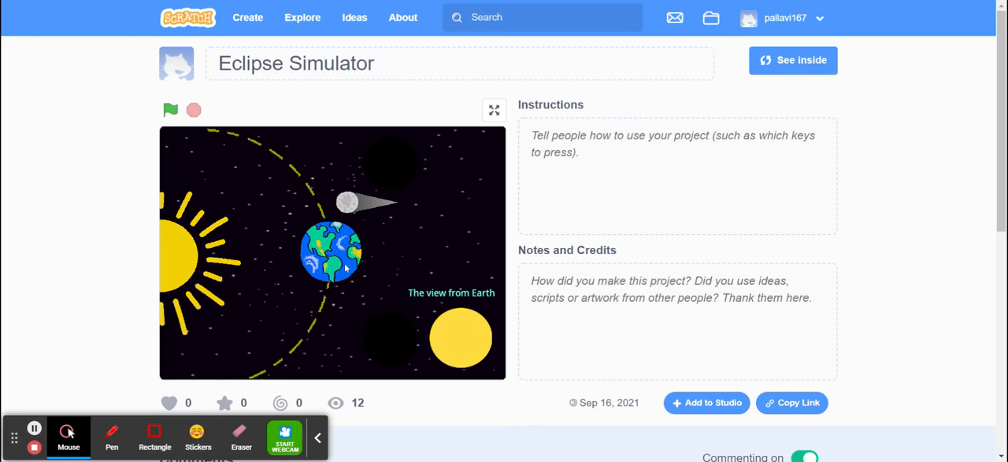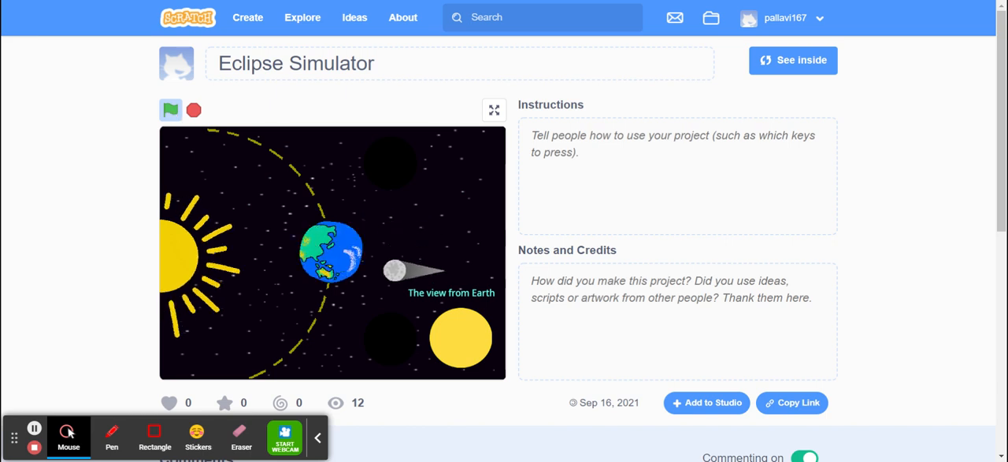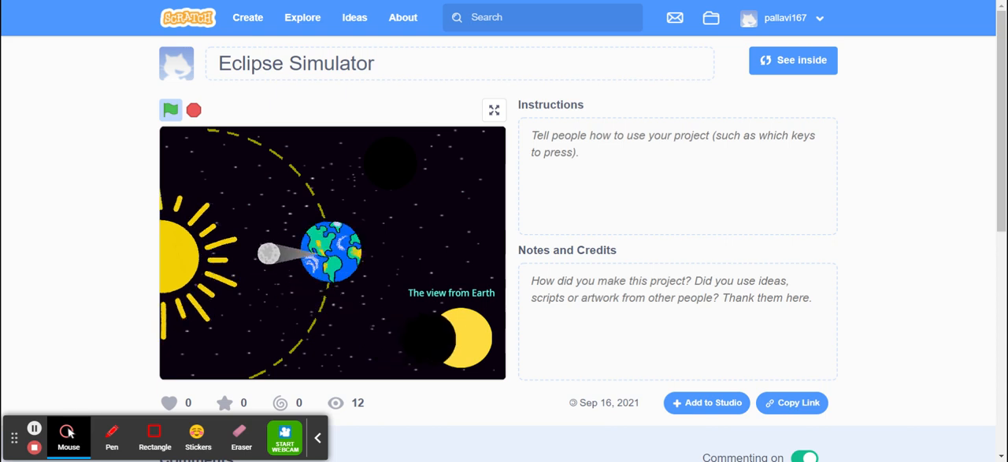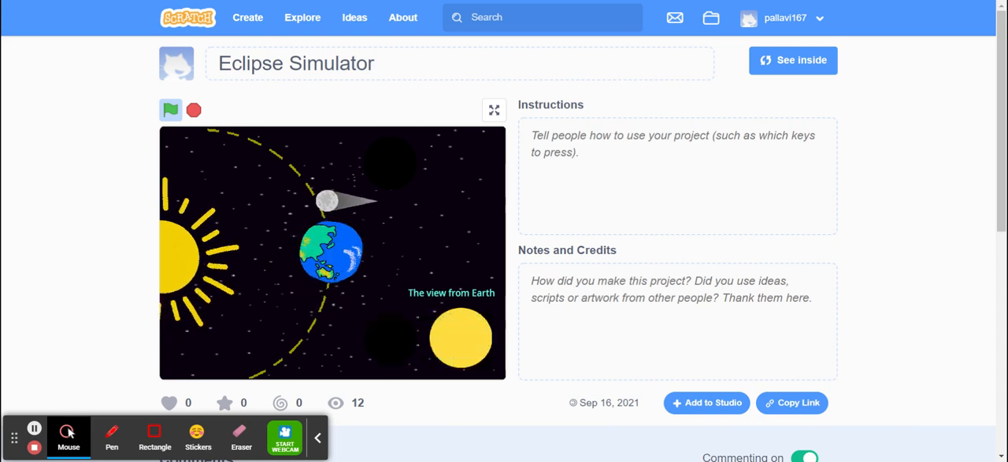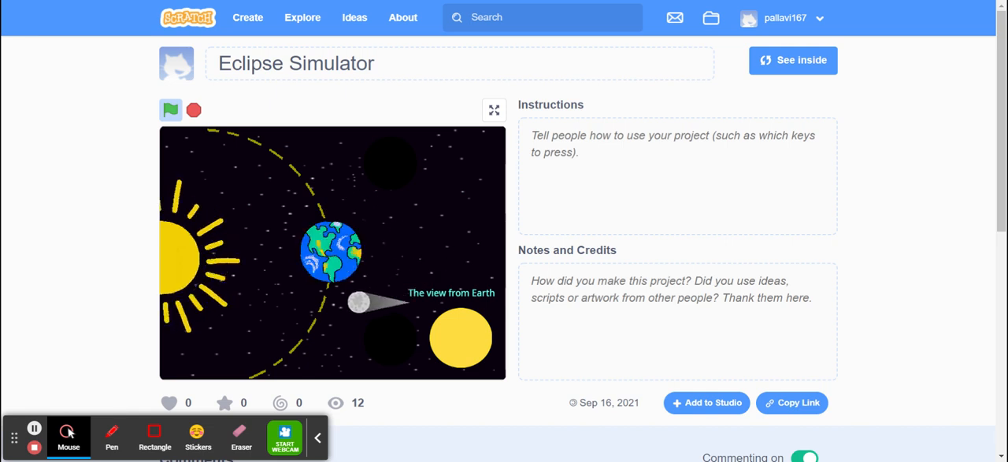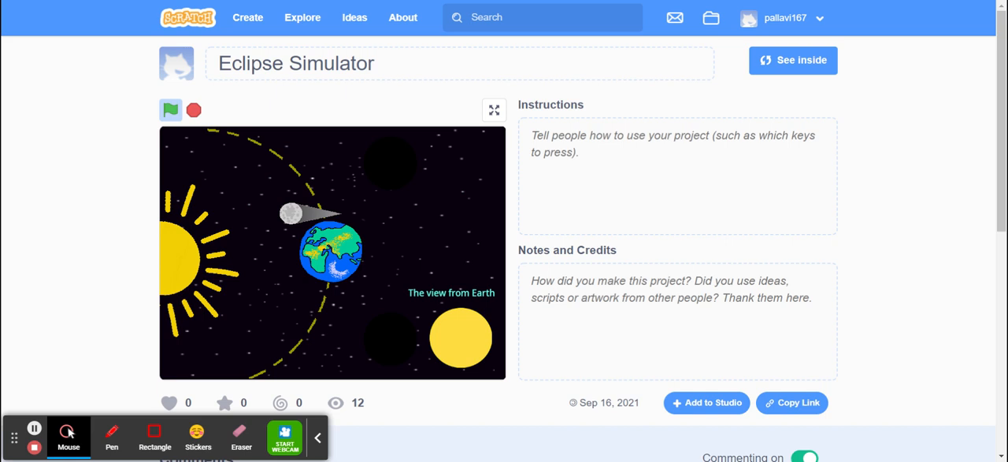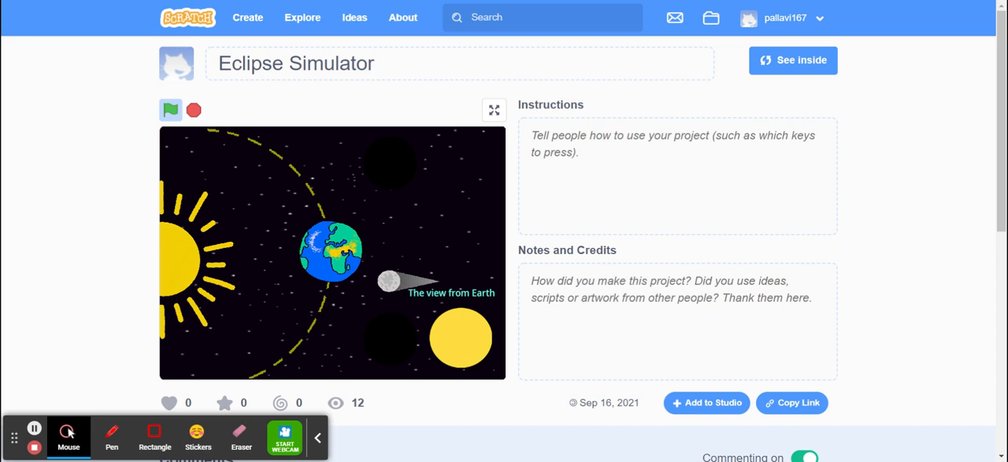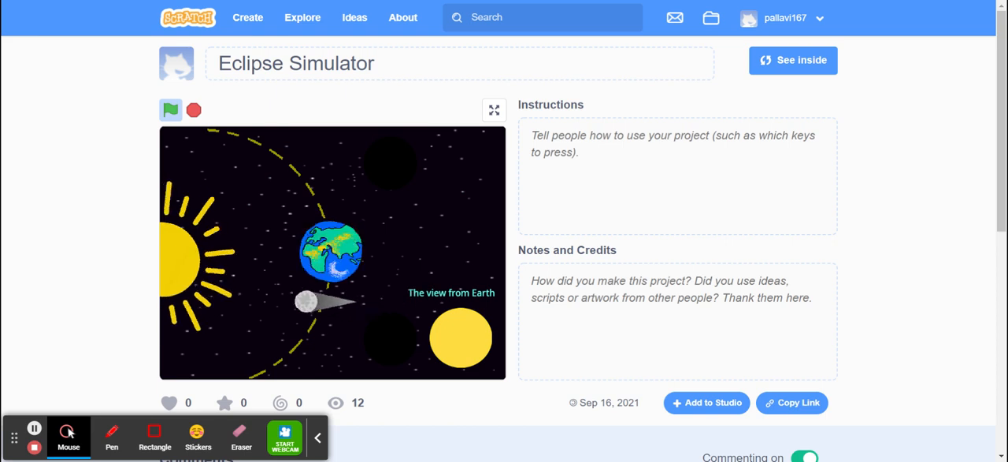So this is the project that we are going to do in Scratch. It's an Eclipse simulator, more like an animation. When I click on the green flag, basically I see the movement between the Earth, the Sun, and the Moon. And when the Moon takes the appropriate position, that is in between the Earth and the Sun, we see a solar eclipse from Earth. And as you can see, you see all the stages of an eclipse, right from partial to the ring to the complete solar eclipse.